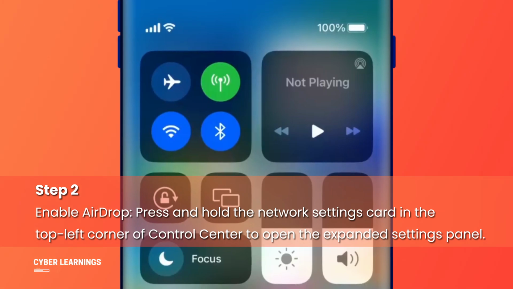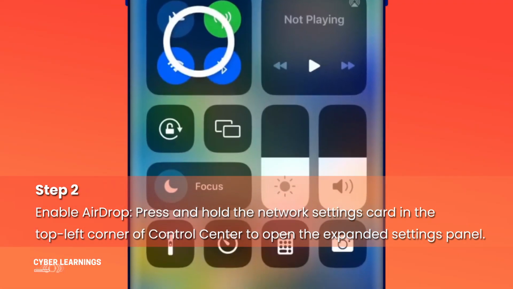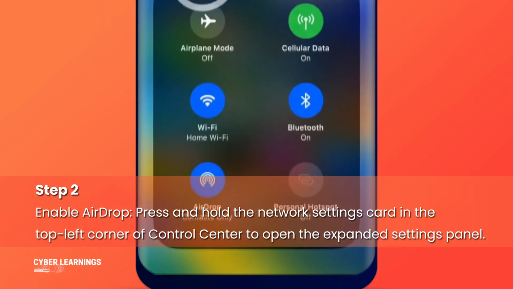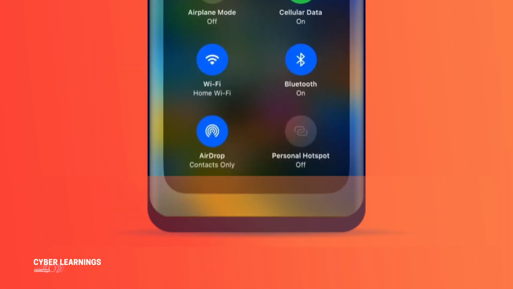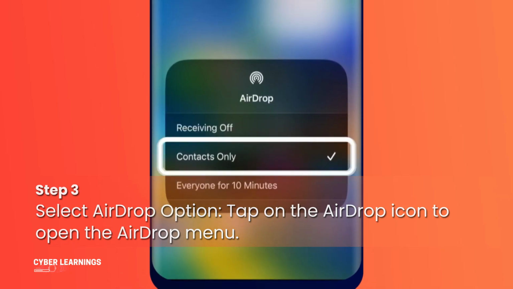Step 2. Enable AirDrop. Press and hold the Network Settings card in the top left corner of Control Center to open the expanded Settings panel. Step 3. Select AirDrop option. Tap on the AirDrop icon to open the AirDrop menu.